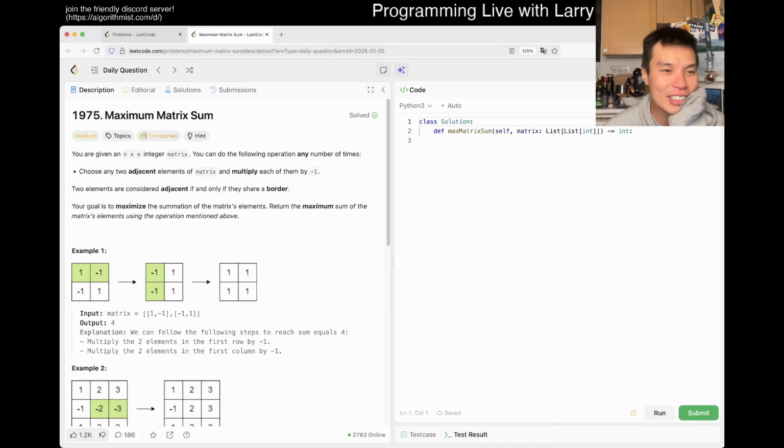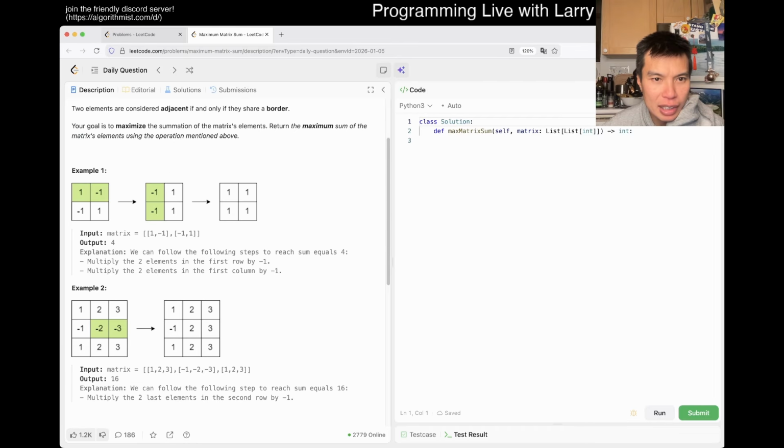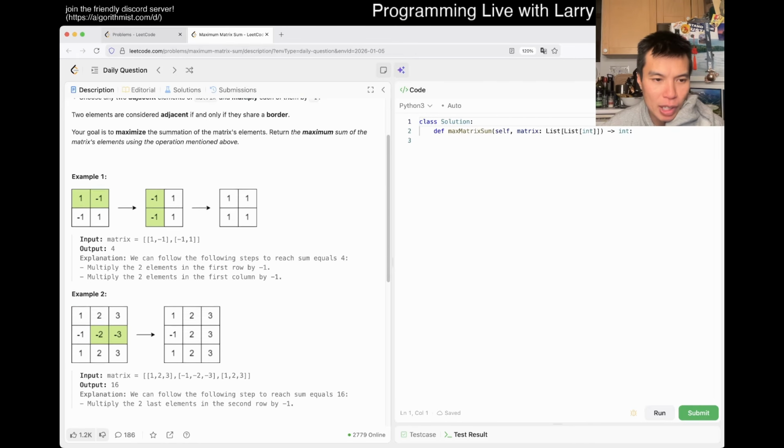All right, let's take a look at today's problem, 1975, Maximum Matrix Sum. You're given an n by n matrix, and you can do the following operation any number of times: choose two adjacent elements of the matrix and multiply them by -1. The goal is to maximize the summation of the matrix elements. Return the maximum sum. So you're able to take two adjacent elements and multiply them by -1.